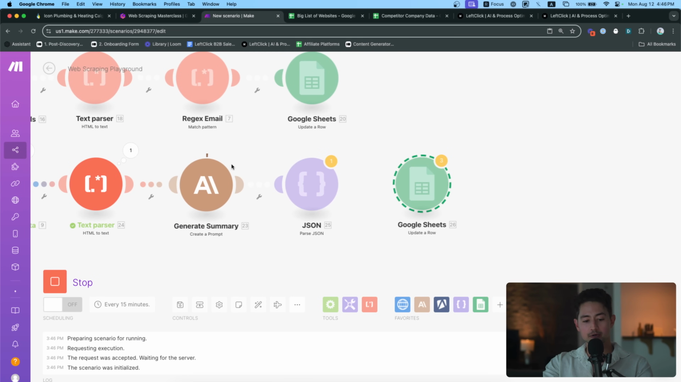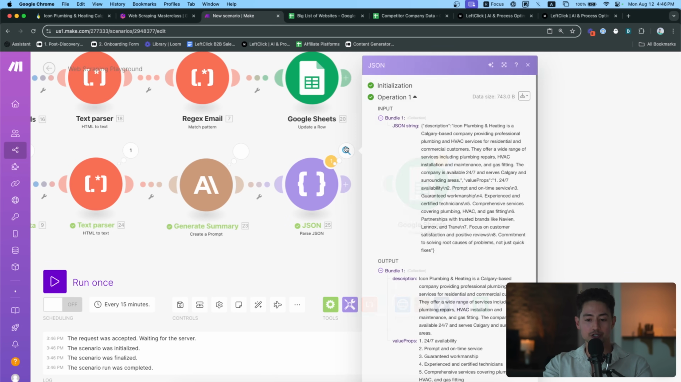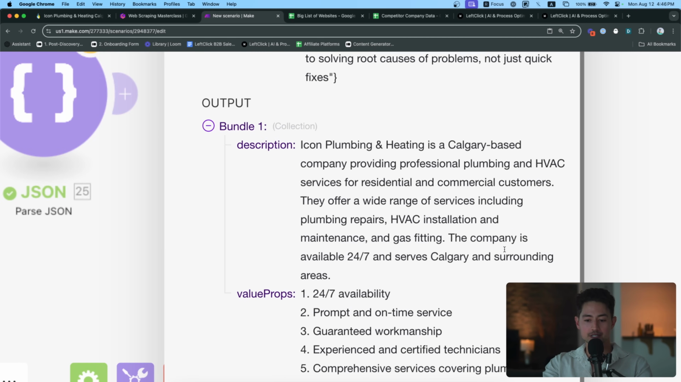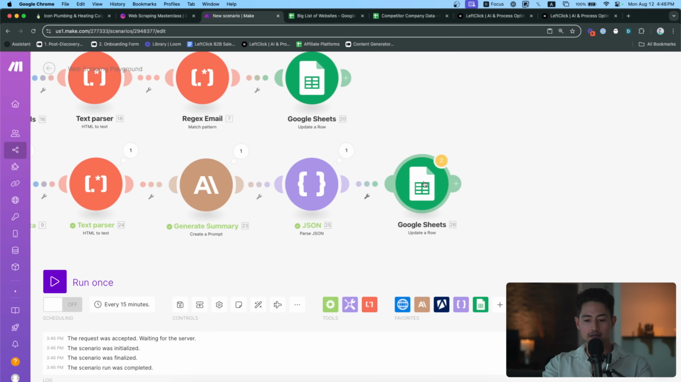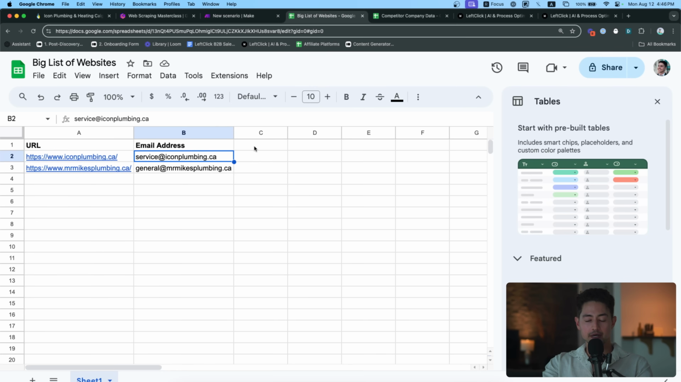Now, instead of our output being text, our output is going to be a bunch of nicely structured JSON that we can massage and do whatever we want with. See this? There's that nicely formatted JSON I was mentioning. Now what we can do is feed that back into our sheet. Maybe instead of email, we'll do description, and then we'll do value propositions, right?